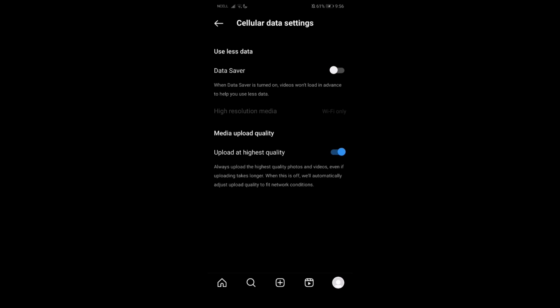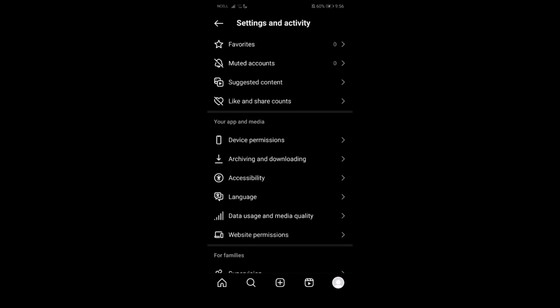Now over here you'll see this upload at highest quality. Make sure this is turned on. So if this is turned on, what is written over here is: always upload the highest quality photos and videos if uploading takes longer. So if this is turned on, you'll be having higher quality videos and photos. So now just go and upload high quality video on Instagram, guys.